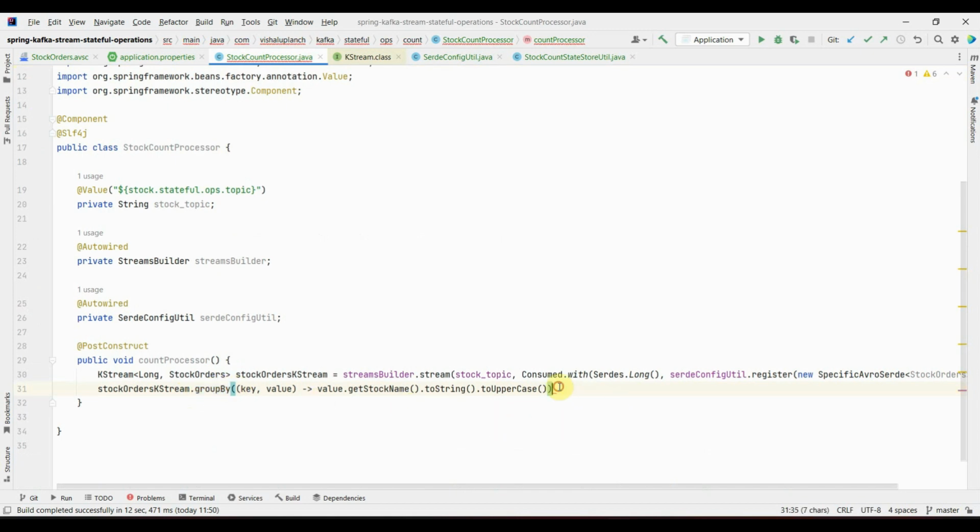So here our key changes from long to string, because the stock name, which is of type string or character sequence, is going to be the key after this group by. And what's going to be the value? The value will be stock orders, which is nothing but Avro. This group by will return something like this.